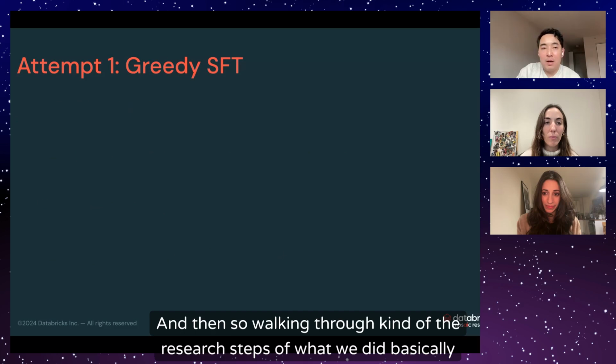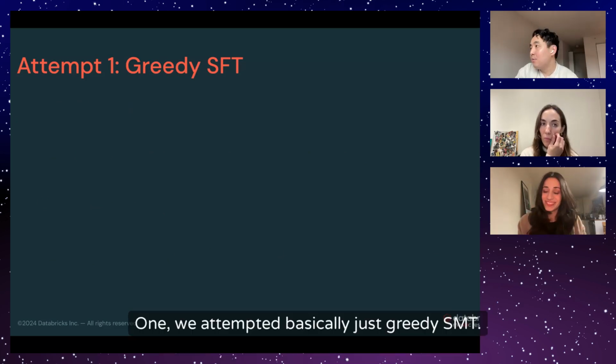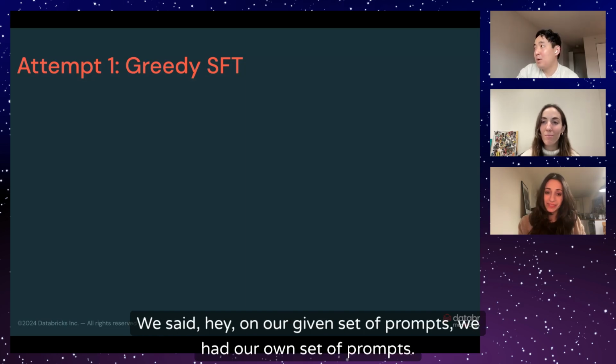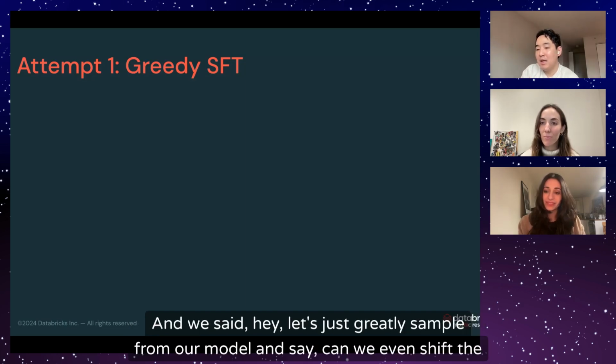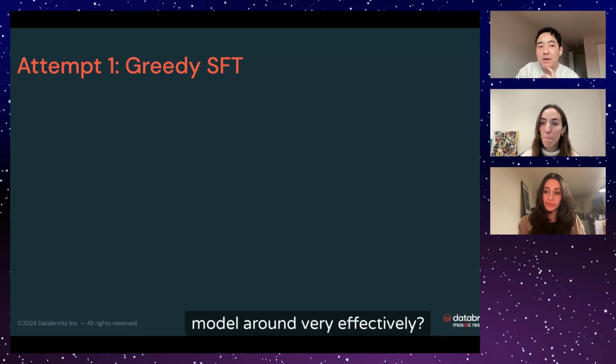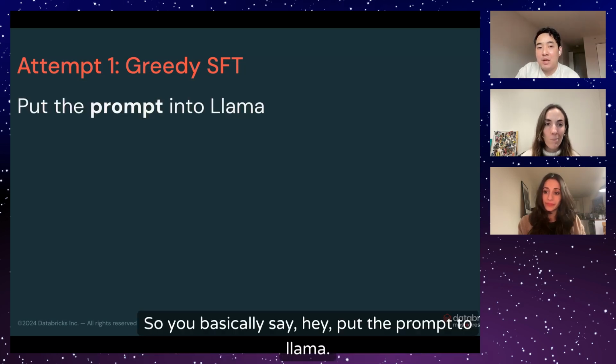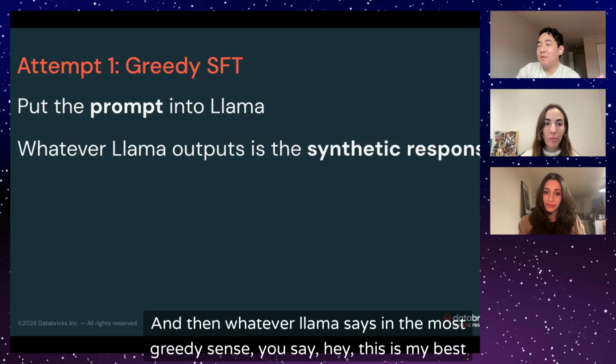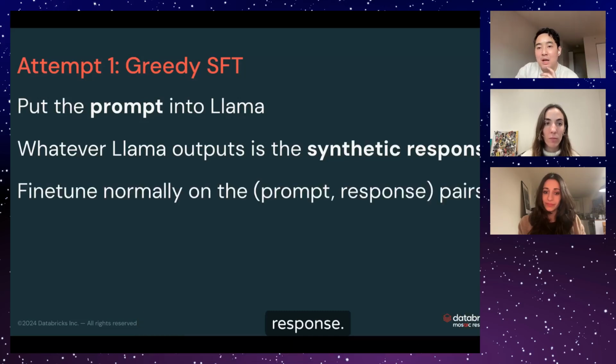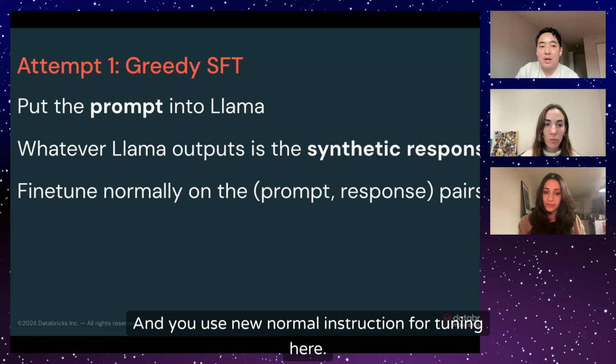And then walking through the research steps of what we did internally. One, we attempted just greedy SFT. We had our own set of prompts, and we said, hey, let's just greedily sample from our model and see, can we even shift the model around very effectively? So you put the prompt in Llama, and whatever Llama says in the most greedy sense, you say, this is my best response. And you do normal instruction fine tuning here.